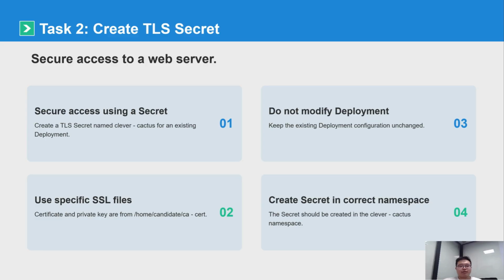Actually, overall, it's not very complicated, right? First of all, the first step is to find out what kind of error is being reported. Next, we can directly use a command to do what? Directly create, in our namespace, our secret. When creating the secret, actually, you can do it with a single command.